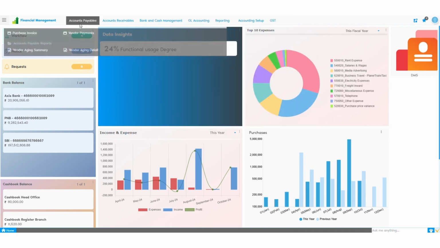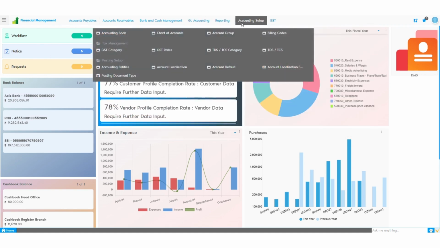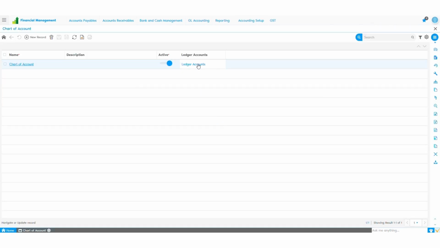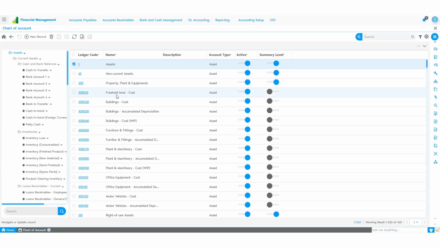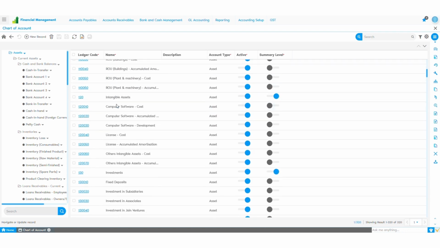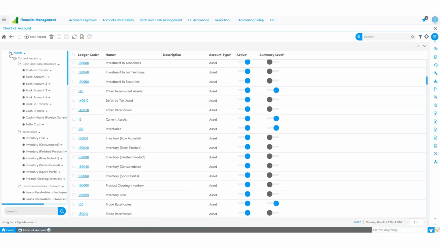Now, moving on to the next feature, chart of accounts. When you first access the system, you'll notice that a default chart of accounts is already uploaded into the system. This default COA provides a structured, pre-configured set of ledger accounts tailored to common business requirements, which makes it easy to get started with financial recording and reporting.